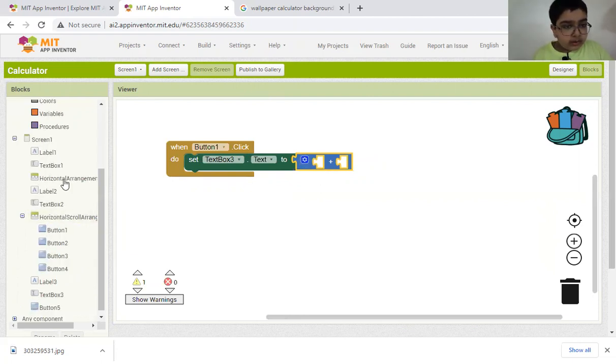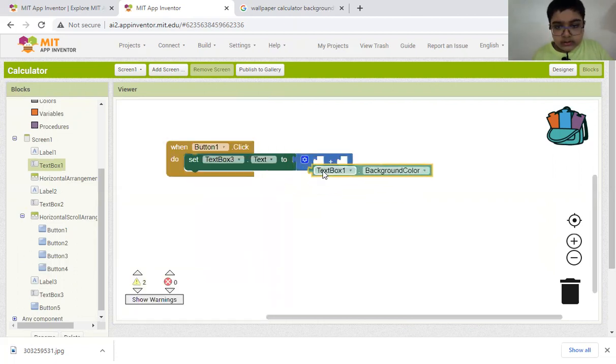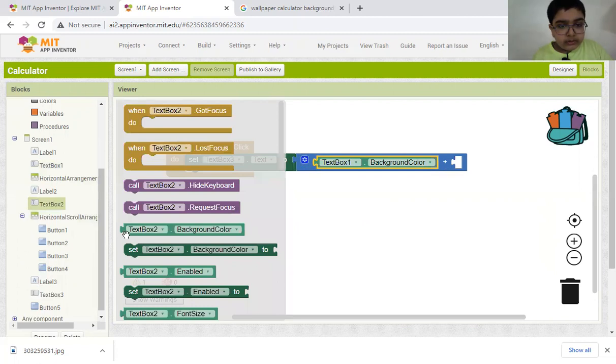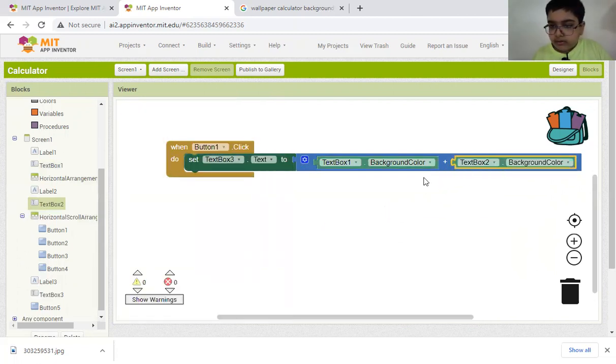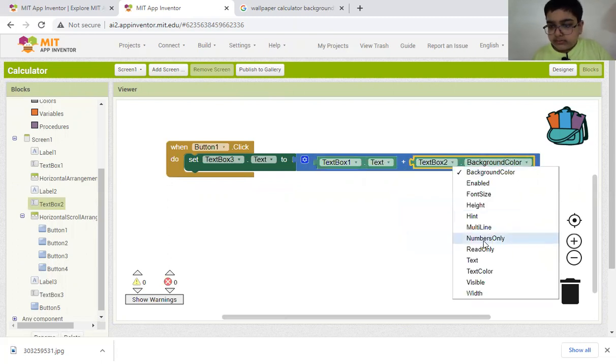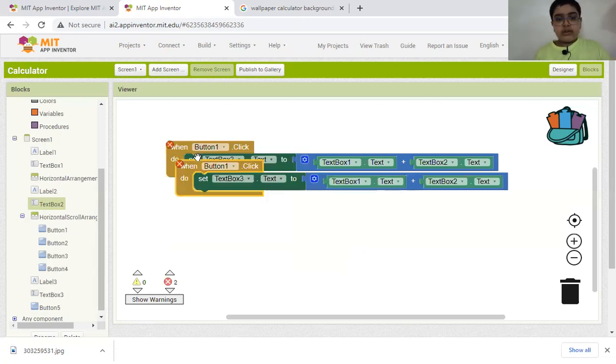So we will be going to text box 1. Just take this and then go to text box 2 and just take the same thing and then change it to text. Now this is how the app will add. And now we have to do the same for button 2, 3 and 4. So let's just duplicate this.